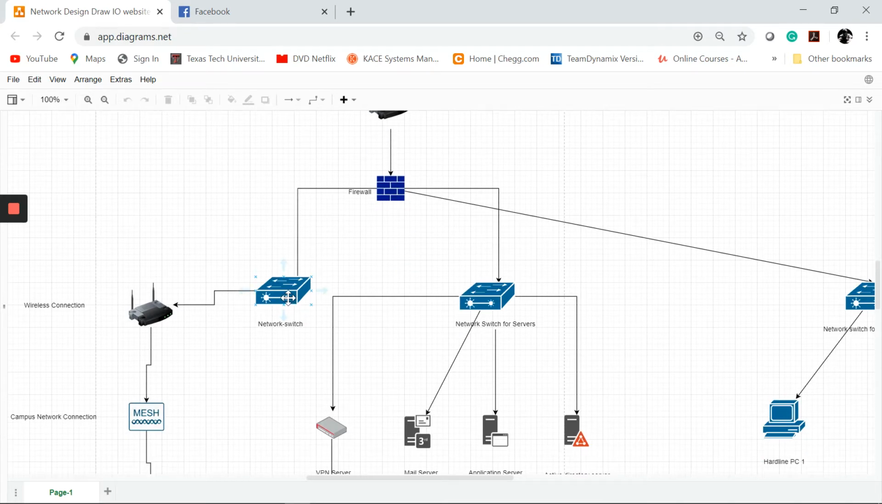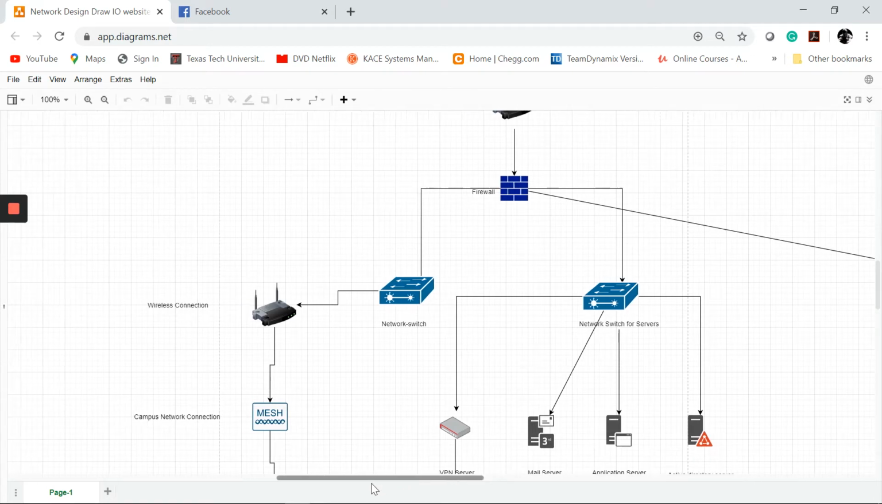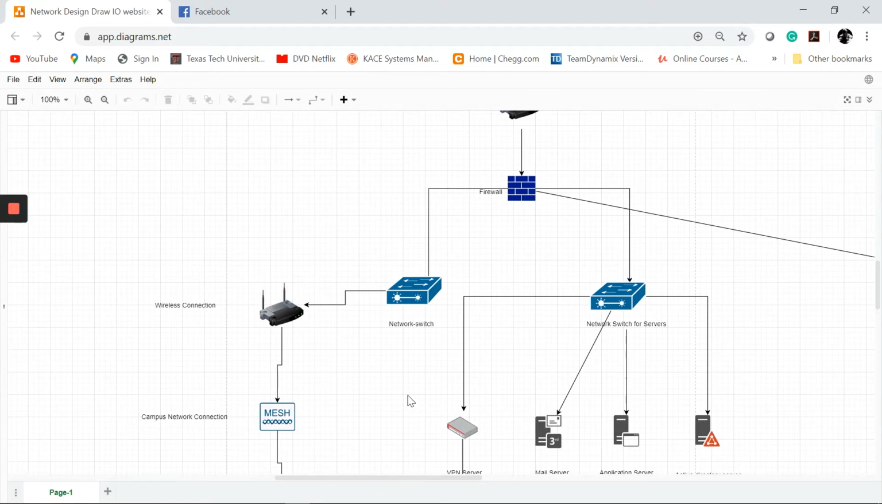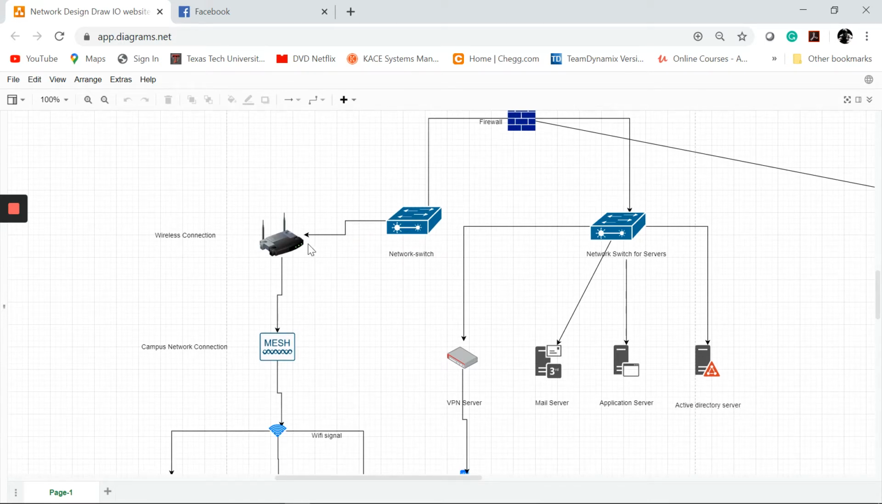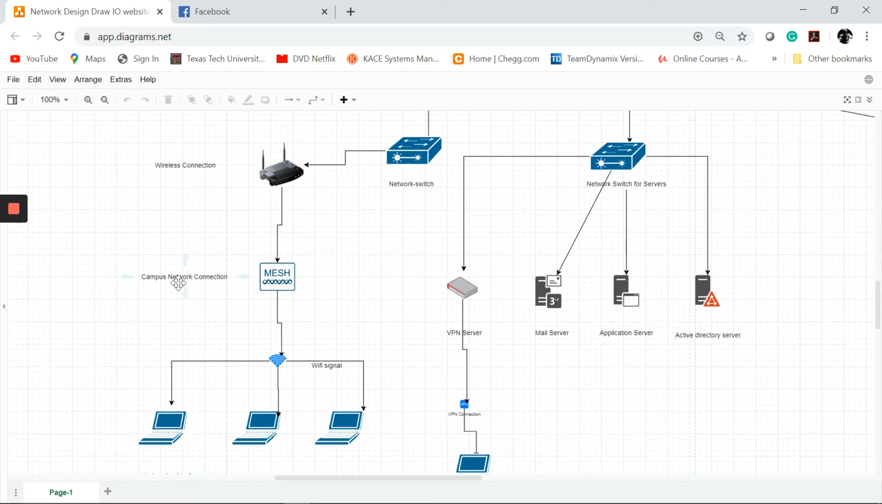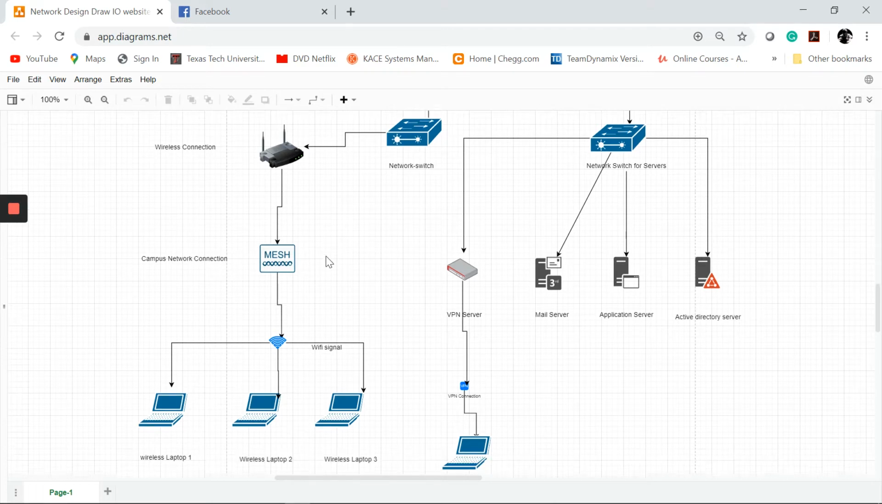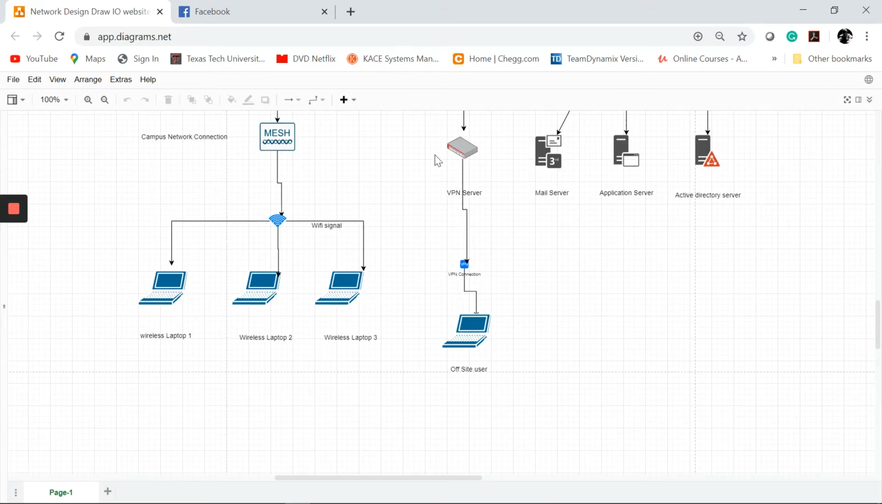We'll go over here to our first switch. I separated the switches to make it a lot easier to handle network bandwidth and for this purposes. So we have our network switch. That's for the wireless network. We have wireless connection, which then connects to the campus network connection using access points as a mesh network. And here we have the devices connected to the network as we see here.